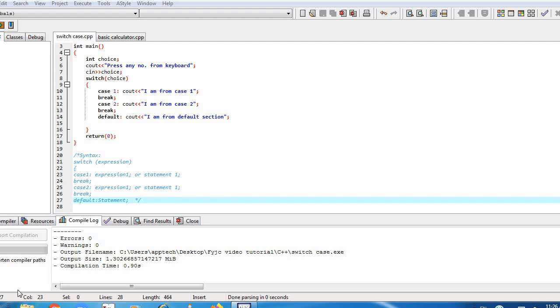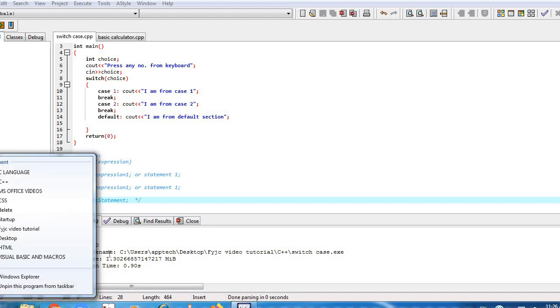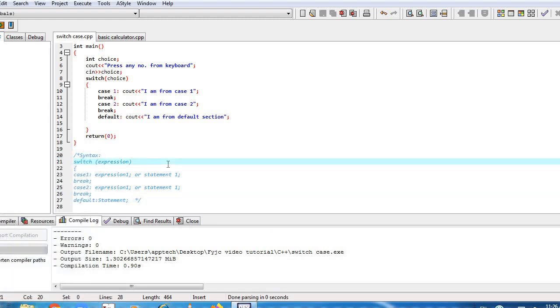Yeah, in this tutorial we'll be learning the switch statement in C++. Now, how does the switch statement work? The switch statement is used where multiple options are given to the user. Here is the syntax of the switch statement.